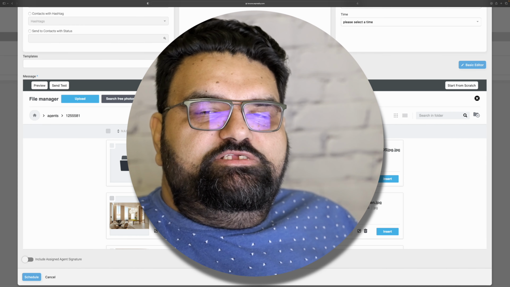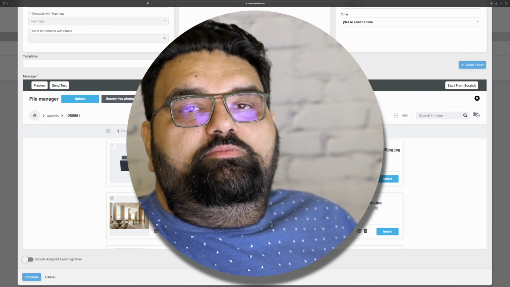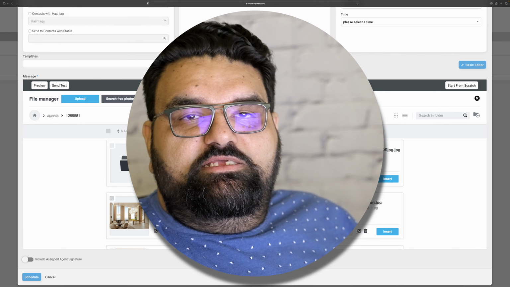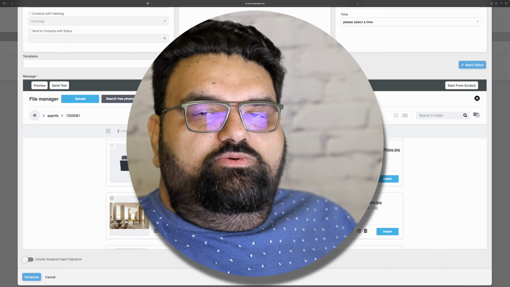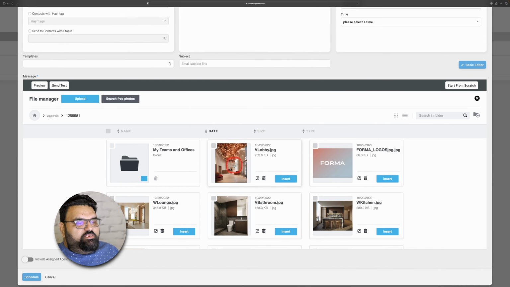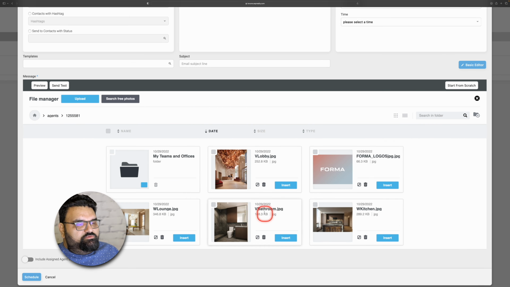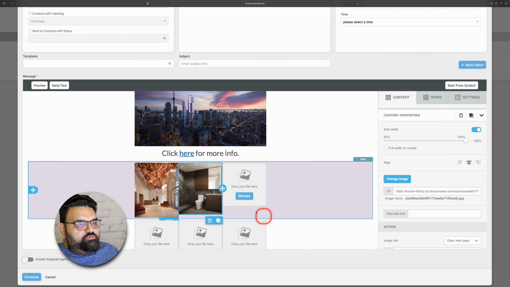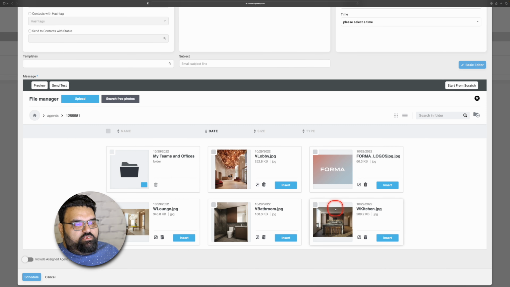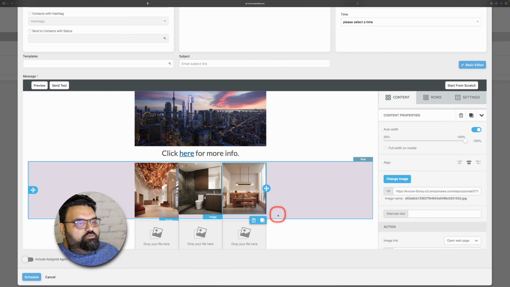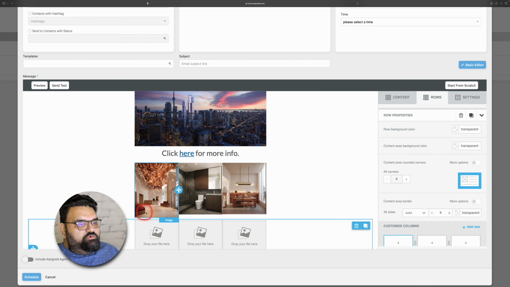When you're inserting the images, you want to make sure they're the same size. If they're not the same size, it's going to look different. I'll show you what I mean by that. So let's choose this one. Next one, I'm going to choose this one, and one more. I'll choose this one. So here you notice how this one is longer, right? Because the size is not the same.